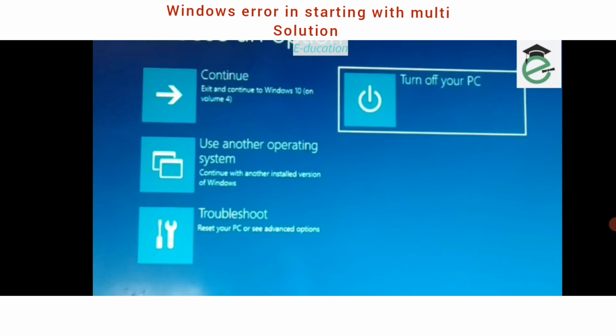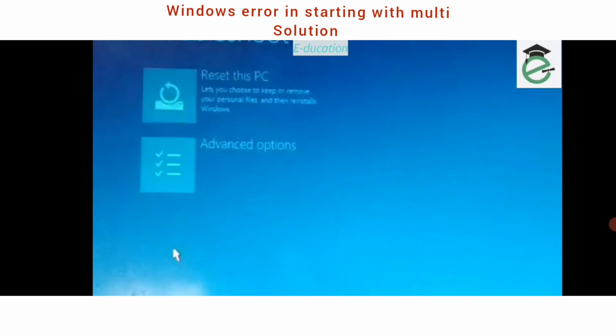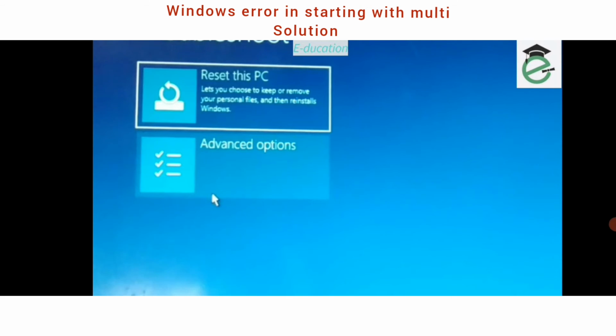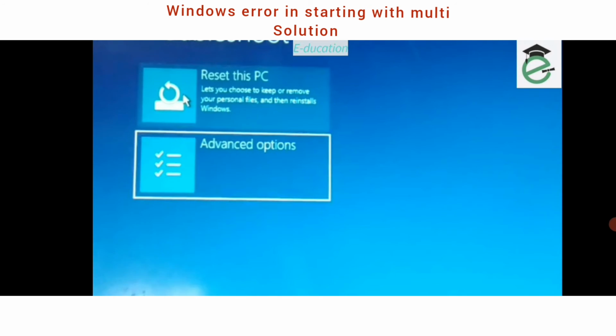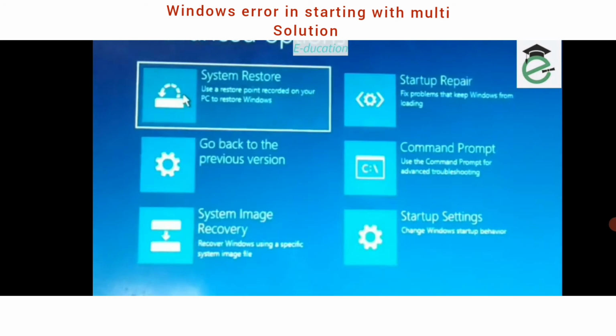The fifth solution is, guys, again you're gonna choose the advanced option. If you're getting the error message, you're gonna go with the advanced option and then here you'll see this space. You're gonna choose troubleshoot again. In the troubleshoot, here you have reset the PC. Let's go with another solution first. So before you go with the reset PC, click on advanced option. Reset PC is the last solution you can try.